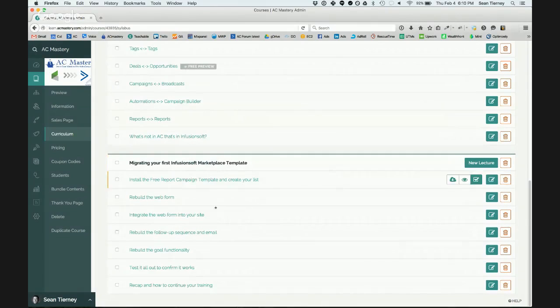And then the meat of the course here is this end part. And basically, I know you can't read that, so I'll read it out loud. It's got these 6 or so steps here. And this is what we're going to do today. We're going to take this free report campaign out of the Infusionsoft marketplace. We're going to install that in our Infusionsoft account. And then I'm going to rebuild the web form in ActiveCampaign. We're going to integrate that into our website. We're then going to rebuild the follow-up sequence in ActiveCampaign, rebuild the goal functionality that ActiveCampaign doesn't have. And then we're going to test it all out, confirm that it works.